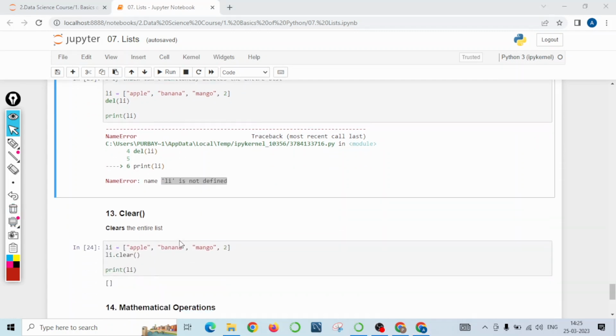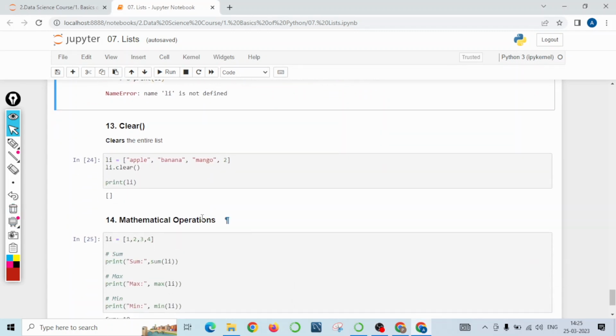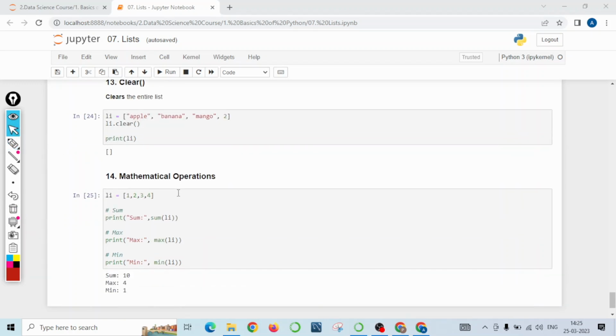Now we come to the clear operation. The clear operation is very similar to del. However, it does not delete the list, that is the data structure itself. It deletes all the elements inside the list. So when we write li.clear and then print li, it gives me an empty list with nothing in it. So these were some of the manipulation operations.